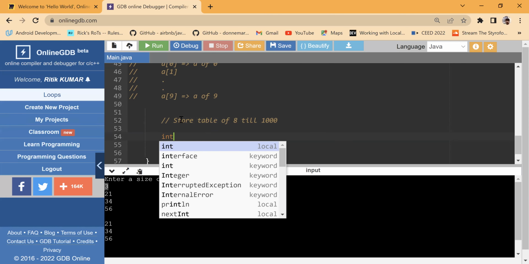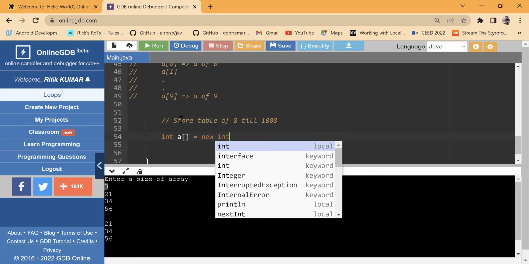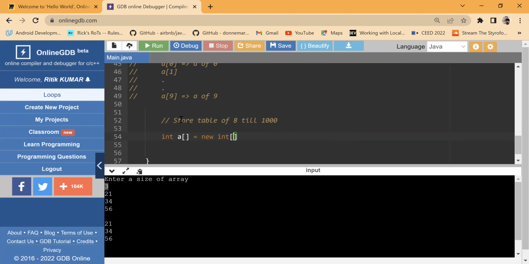We'll create an array. And what is the size? What will the size be, everyone? Think. I have to store, what is n? Till 1000 means 1000 terms, right? 1000 terms: 8 into 1, 8 into 2, 8 into 3, and so on till 8 into 1000.